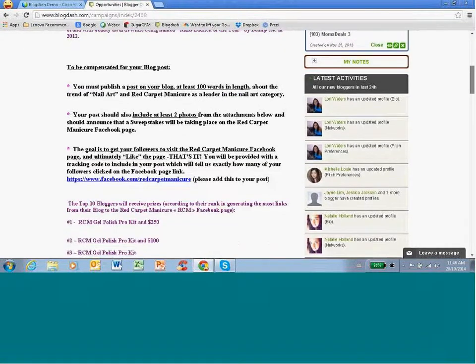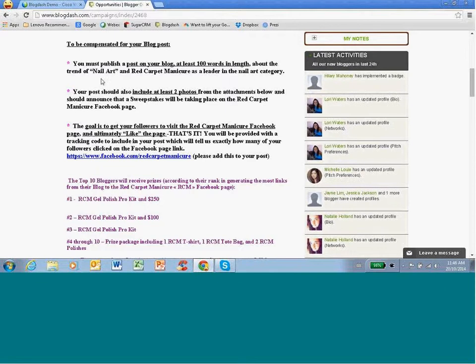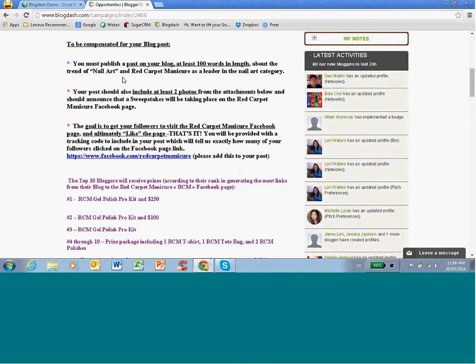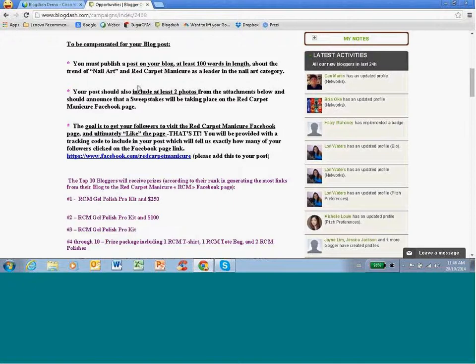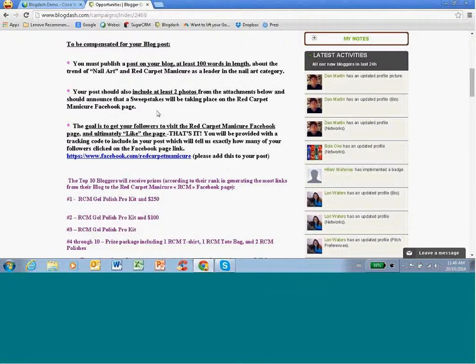And then the next step is to provide the blogger instructions for this campaign. For instruction number 1, we wrote, you must publish a post on your blog of at least 100 words in length about the trend of nail art and Red Carpet Manicure as a leader in the nail art category. Instruction number 2, we wrote, your post should also include at least 2 photos from the attachments below. Within our software, you can also upload photos and videos and send them over to the bloggers and have them attach them to their blog post.